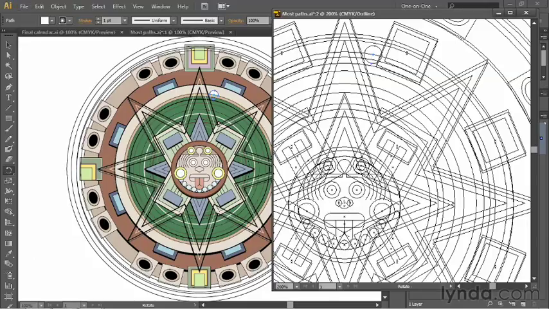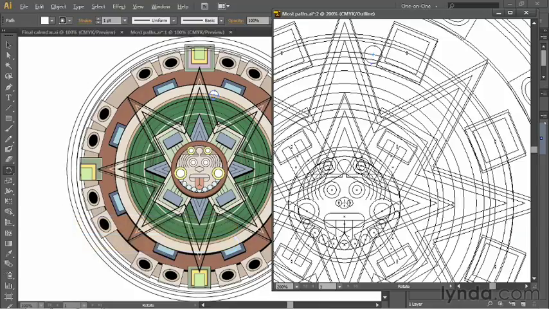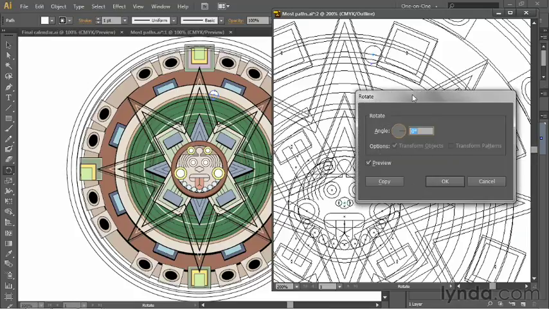So I'm going to switch over to my second window by clicking in it. And I'll press the Alt key or the Option key on the Mac and click in the center of that nose. And I can see the center of that nose up close and personal because I'm zoomed in and because I'm looking at the illustration in the preview mode. So I'll go ahead and Alt click to bring up the Rotate dialog box.